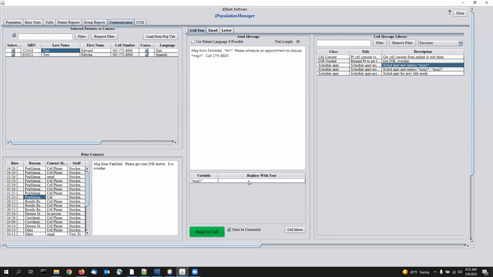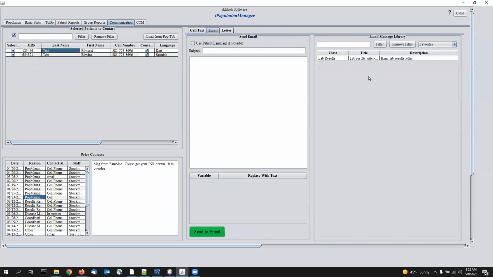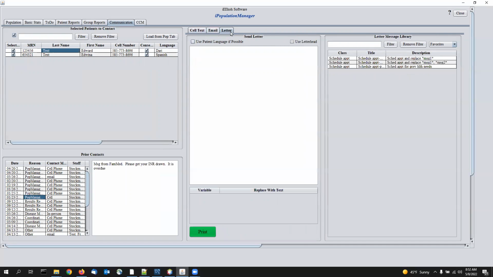Pretty straightforward. Now, you could also just select one patient or more than one, and you could type in a new message here and then send it to cell. It's the same concept for email, and there's different templates for email and letters, and whether you want to use the patient language, include the letterhead, and using whatever templates that you or your office would like to create. It just makes contacting patients so much easier.